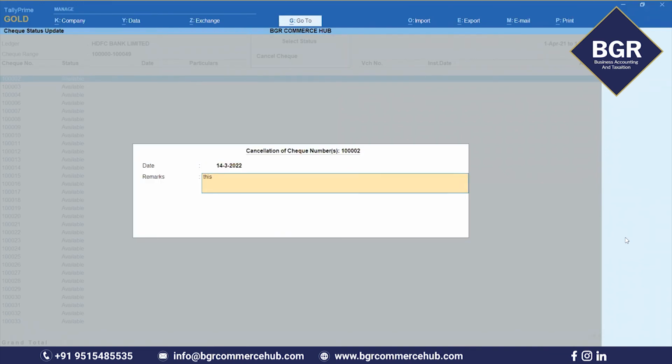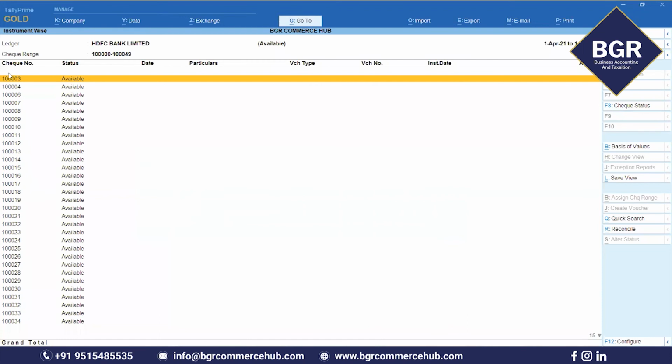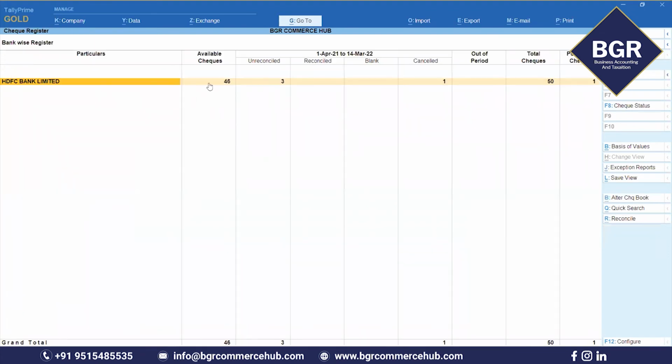This check is cancelled because of wrong particulars. The remarks you can give the narration also. Now see, 1,02,000 check is cancelled. Go back. Check available checks: 46. Earlier it was 47. Now it is only 46.